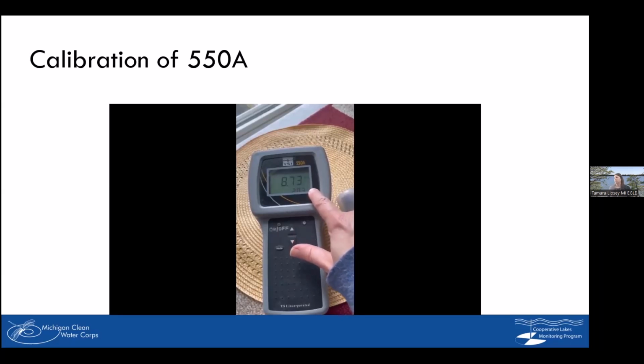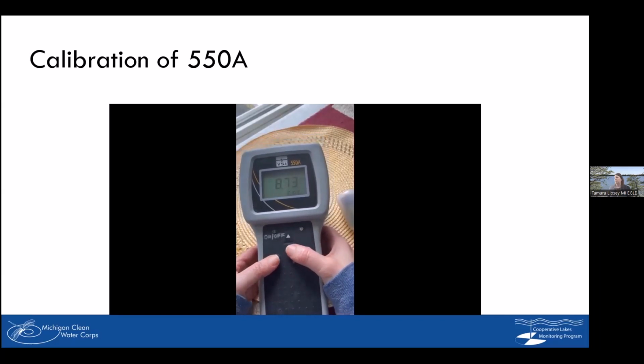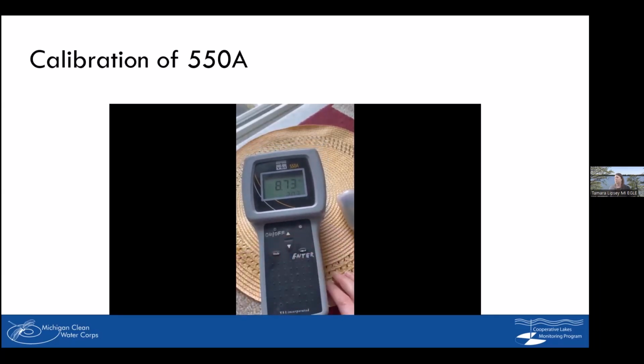If it says degrees Fahrenheit, all you need to do is hit the mode button and the down button at the same time, and it will change to Fahrenheit. Hit both the down arrow and mode again, and it will change back to degrees Celsius. Now you're all set. Have fun measuring your dissolved oxygen in your lake.